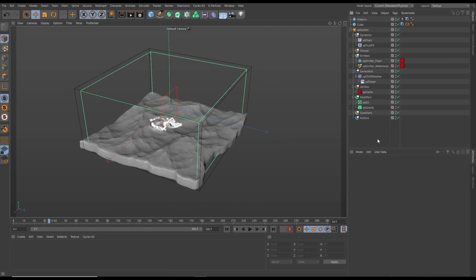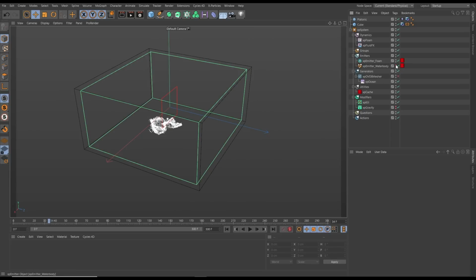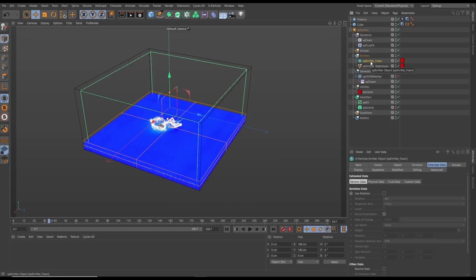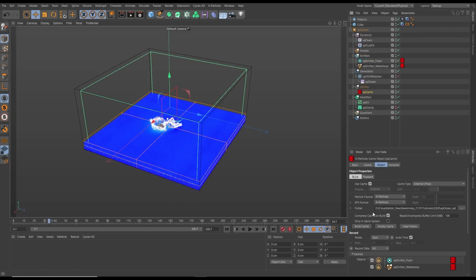All right, so what do we need to do? We want to recache, and at this stage, I'm not going to cache the OpenVDB mesher, so let's just switch that off. We're going to recache these. But the foam particles, we want them to be distorted by this xpOcean. So let's go to the Emitter foam. We're going to go to the Modifiers tab, drag in the ocean, and make sure it's on tick, yes, affect those foam particles. Excellent. So now we will go to the cache object, and we want to recache this.